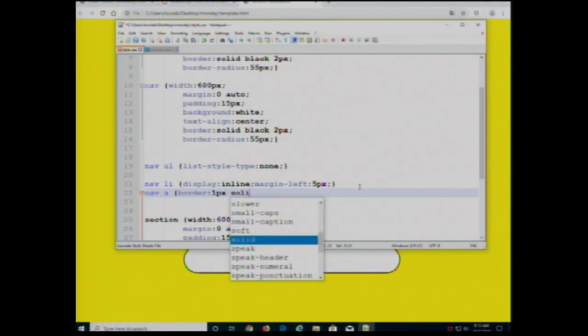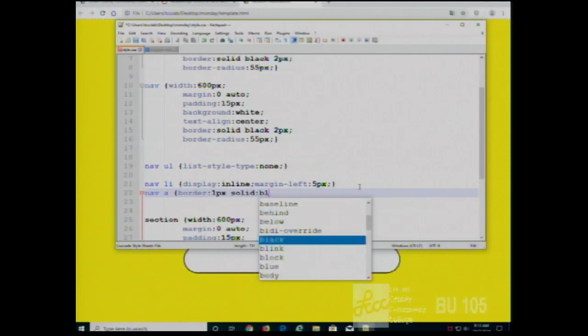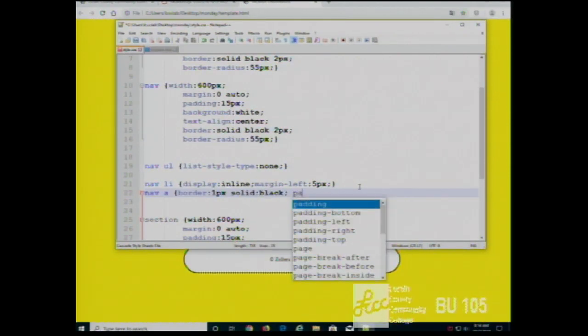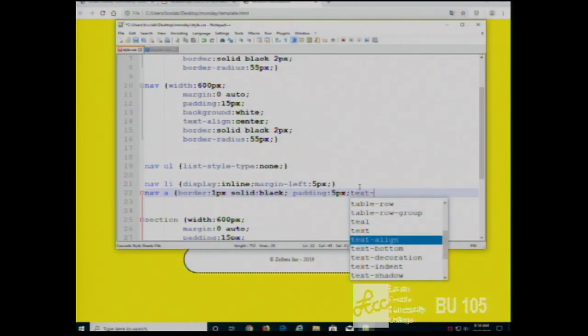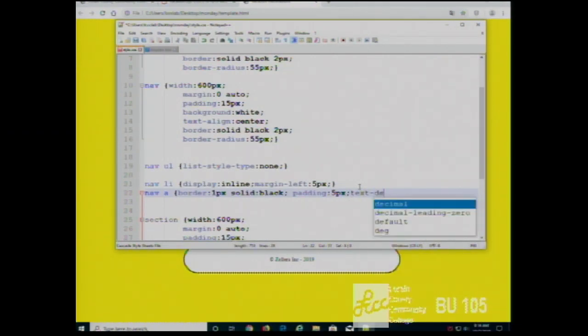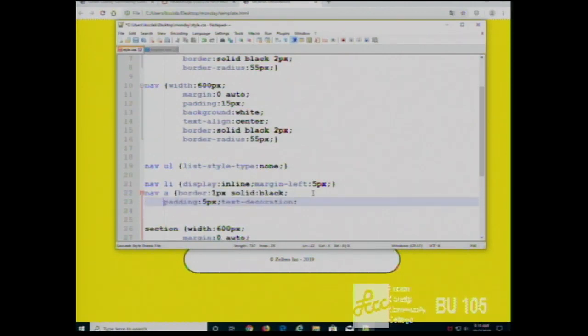I'm going to give a padding of 5 pixels. And I'm going to get rid of the underline. Because if we set off the links by putting a border around them, then maybe we don't need the underline to indicate to the user that this is a link. So I can say text-decoration: none.